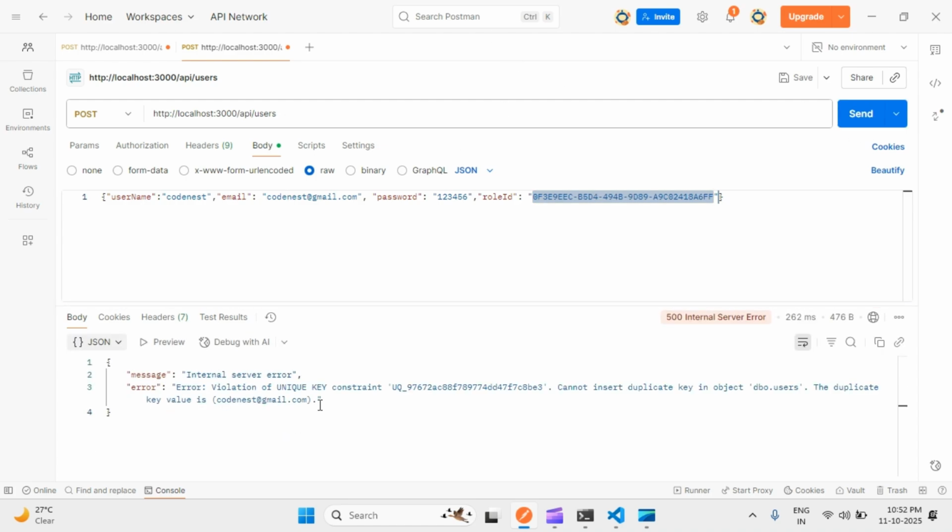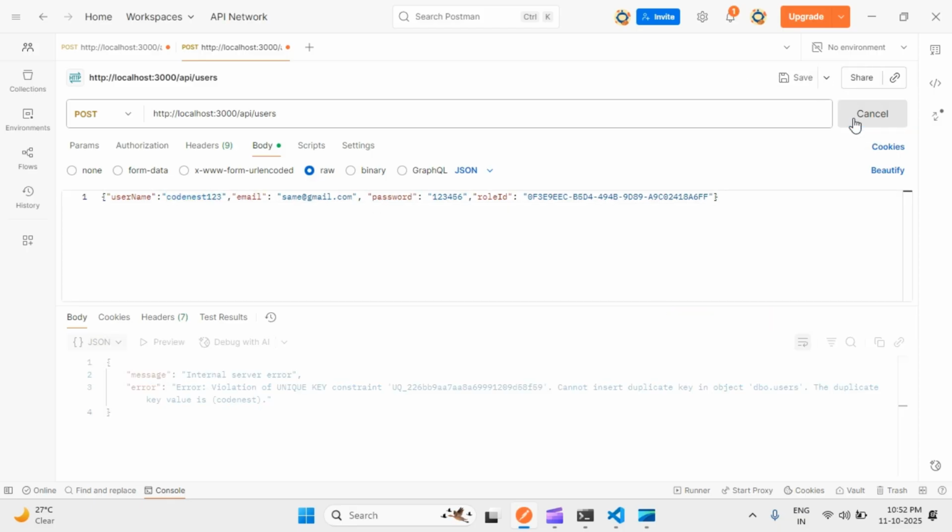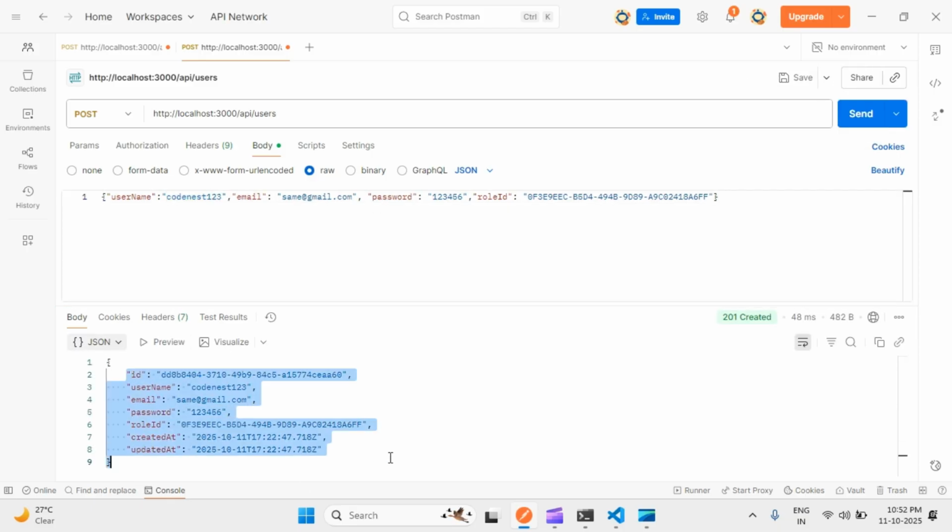Now as you can see, we got a violation of the primary key error, because it is a server-side error. It is a server-side error because of the duplication of the email address. So we can modify the email address here. Now we can change the email address to Sam and hit the send button. Now it again gives a validation error on the username codeness. So I am modifying the username to codeness123. So now the unique value is being saved.